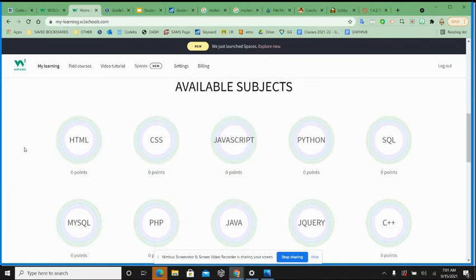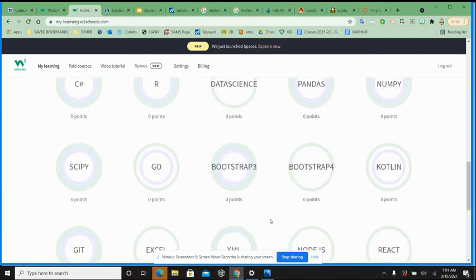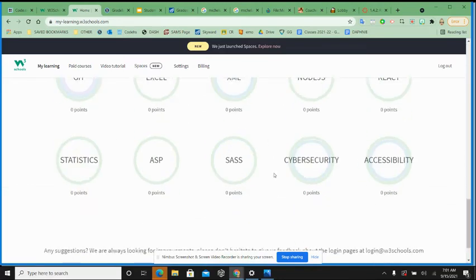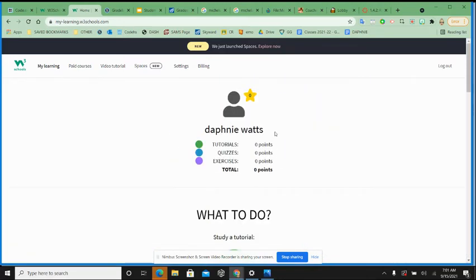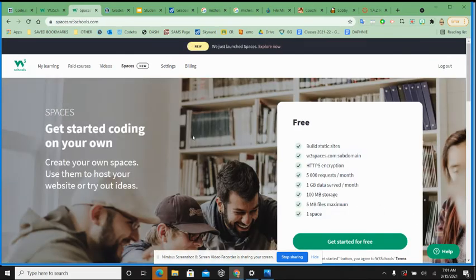There's a bunch of tutorials you can do and quizzes and exercises. So if you really enjoyed coding and want to learn more, W3Schools is a great way to practice those skills. So we don't want any of that, though. We want this new button up here called Spaces. Okay. We want our own web space.